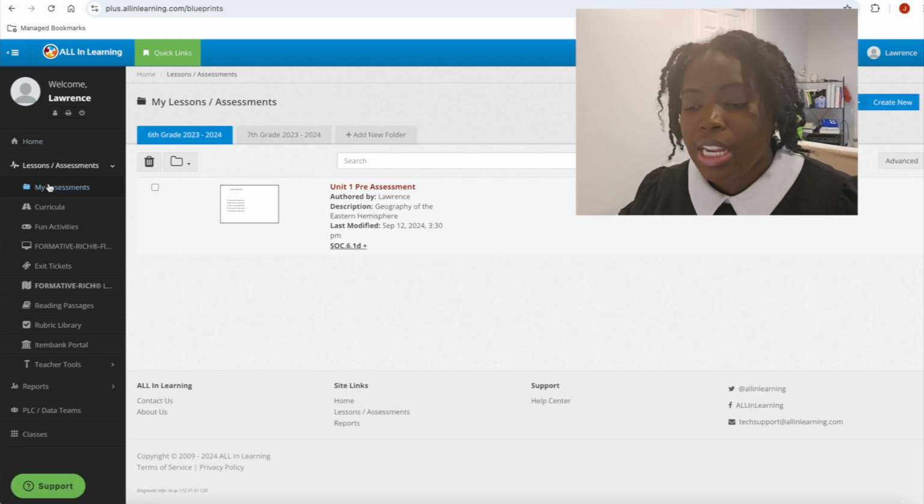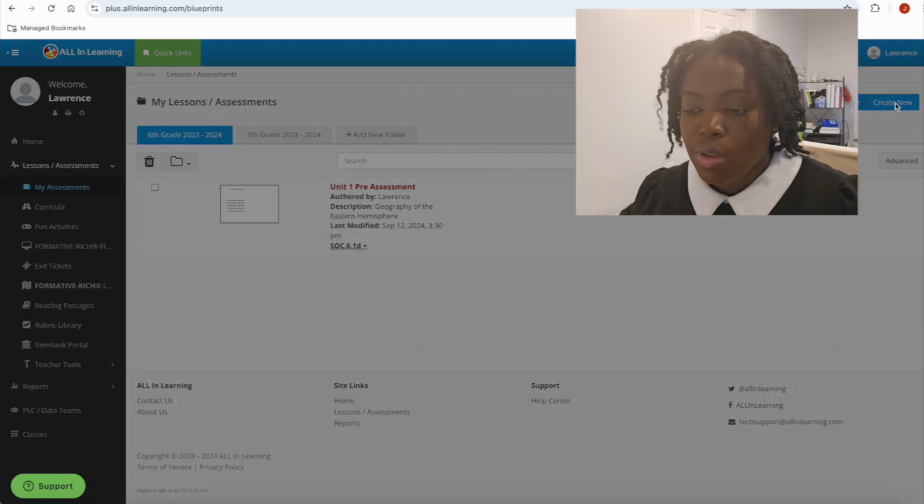Or not how to create it. You're not going to create your assessments here. What you're going to do is your answer sheets. And then you're going to use that to help you with your assessments. So the first things first is to go to create new right here in the top right-hand corner.